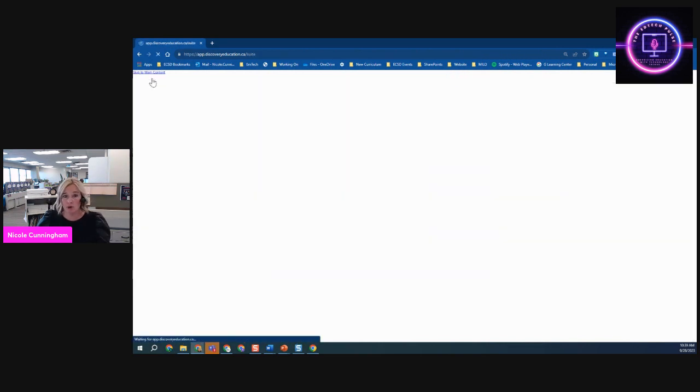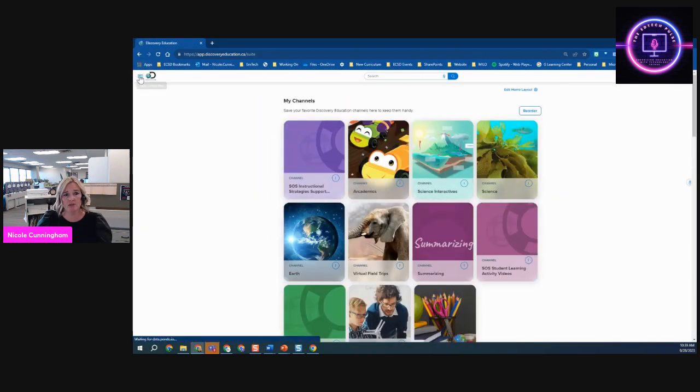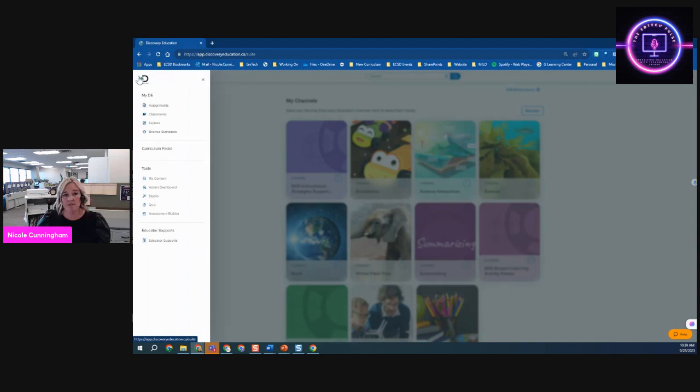I'm going to take us back to our home page, and I just want to take you to this pancake, or the three lines that are over on the left-hand side. This is our open global navigation. And so if I select this, I have a variety of different options.